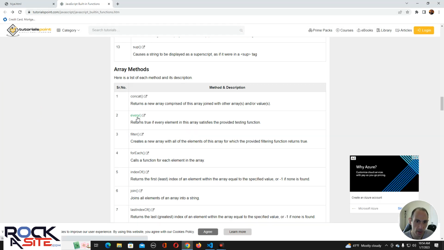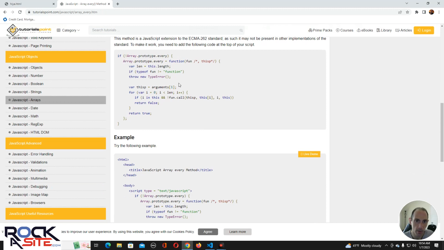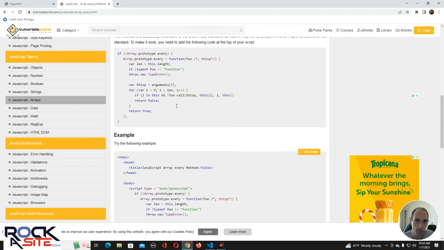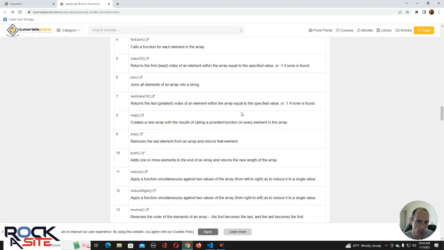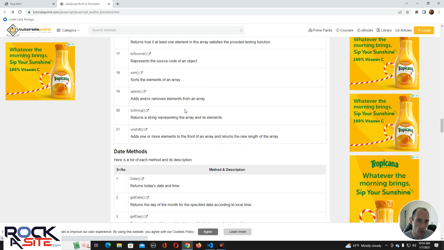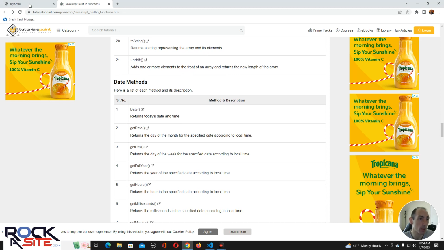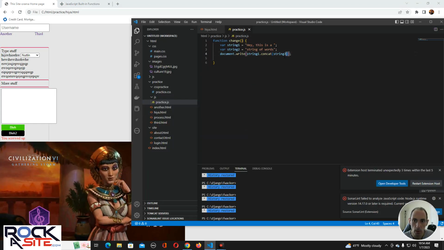Every, which is kind of like a check for a loop. I have ones that I'm a little bit more familiar with. Well, pop, push, we've already done stuff like that. Sum, toString, unshift, toUpperCase, that's another one.